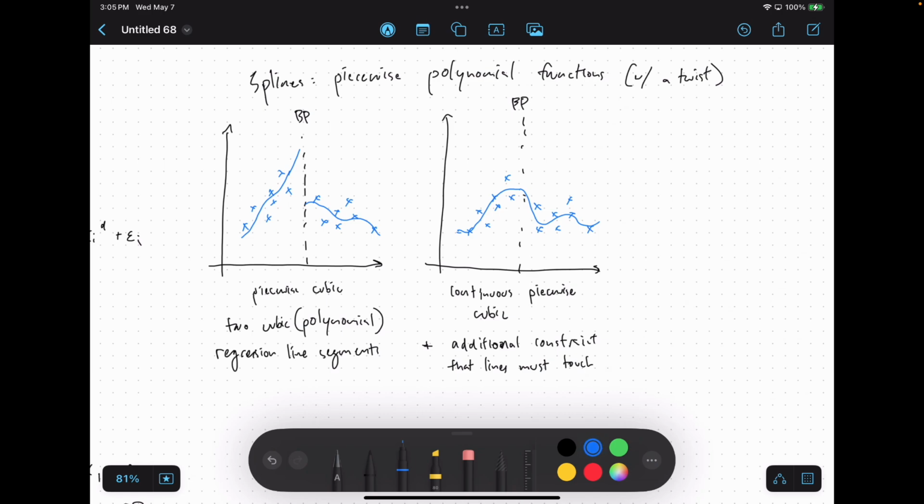Is there a slope constraint too? No. Maybe it'll go like this. So no constraint on the slope.